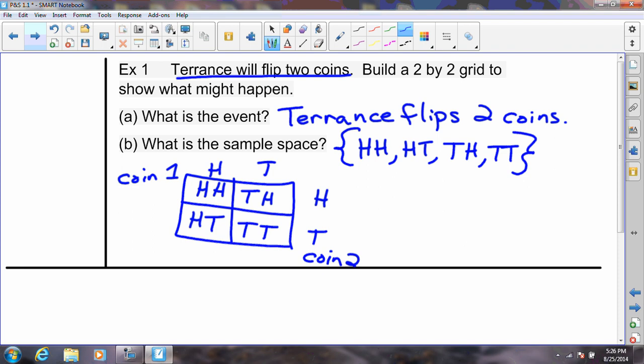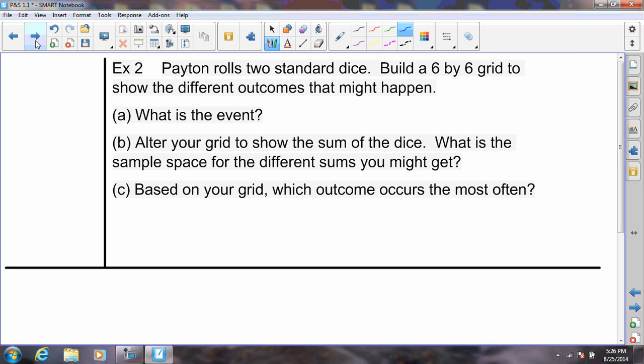Example 2 is similar, a little bit more difficult. I encourage you to pause the video, try to answer these 3 questions first. After trying them on your own, unpause the video and you can see my solution. Starting off from here, what is the event? Peyton rolls 2 standard dice. Build a 6x6 grid to show the different outcomes that might happen. Well, our event is the thing that is being done. He's rolling 2 of these standard dice.